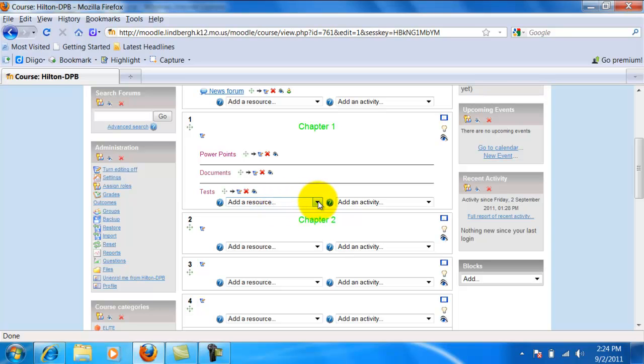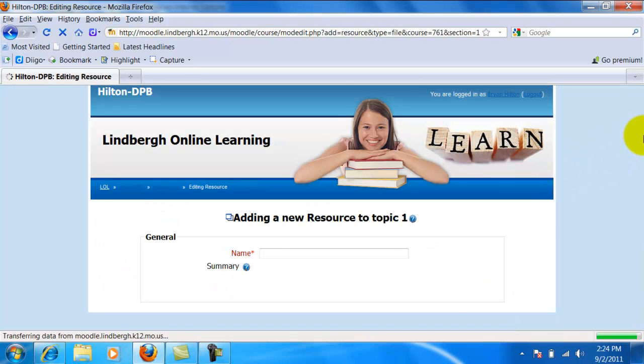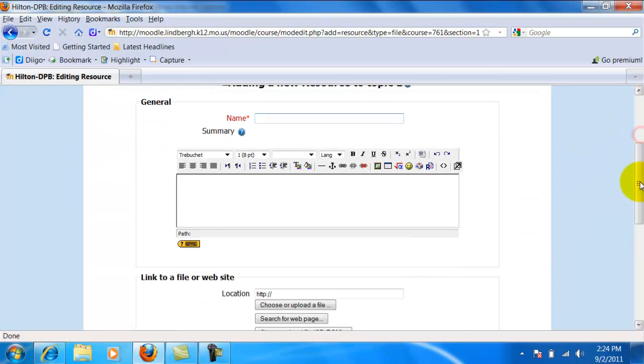I'm going to click this drop-down arrow. If you recall, here's Insert a Label, same place that we went to get Insert a Label. This time we're going to click Link to File or Website. I'm going to go ahead and click on that. As with most things in Moodle, if it has a red asterisk next to it and the wording is in red, it's a required field.